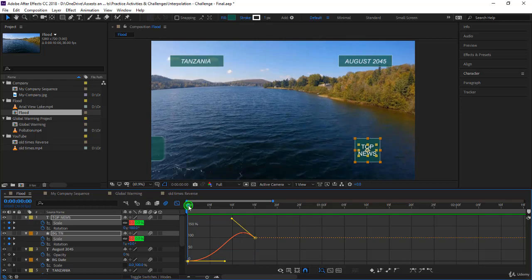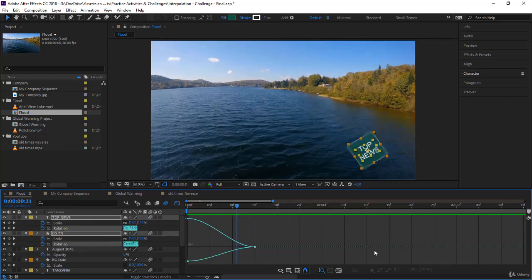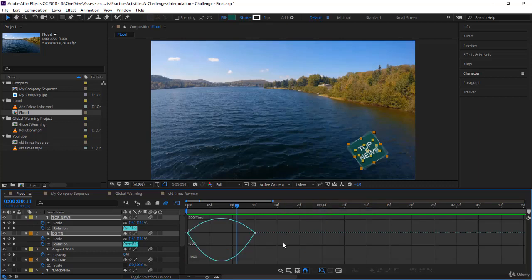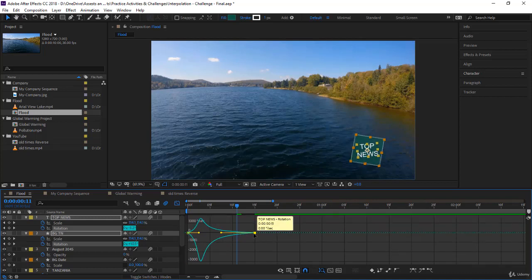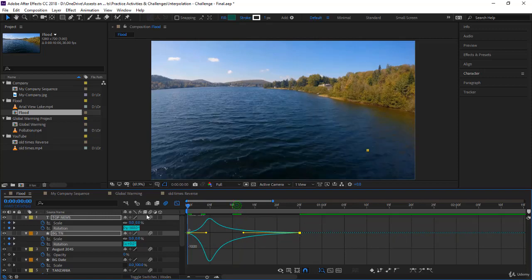Not bad. It's cool. Now for the rotation, if I select only the rotation, I'll have to go to the speed graph. Don't play with the rotation from the value graph. You will end up having the square on a certain position. That's not really cool. Go to the speed graph, and here you are. You can play with the rotation just like this. Okay, maybe give it some more time. Okay, something like this. Let's see how it looks.